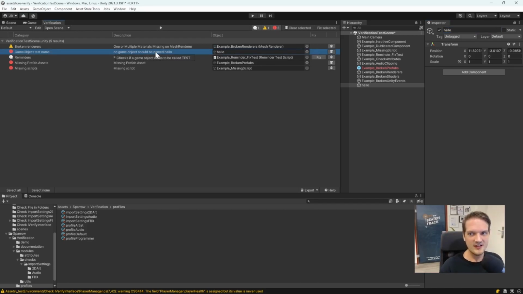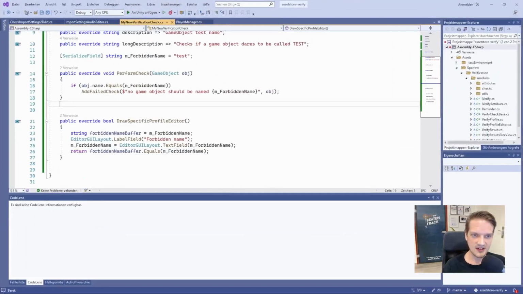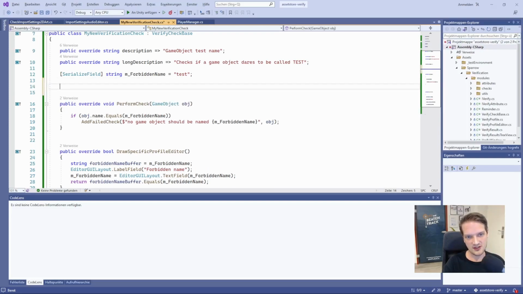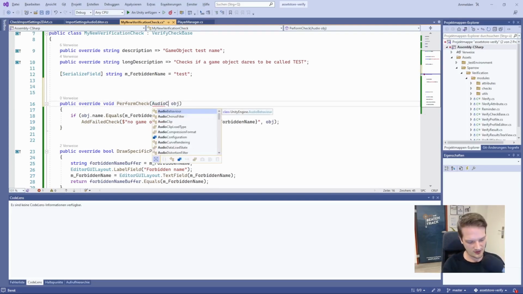Now, checking if a game object is called hello is not the most powerful thing. This is just an example, but you can create your own logic and check all of the things in your project using different kinds of checks that you perform on things, and you can also write checks that check other things than game objects, for example audio clips, as I've mentioned earlier.